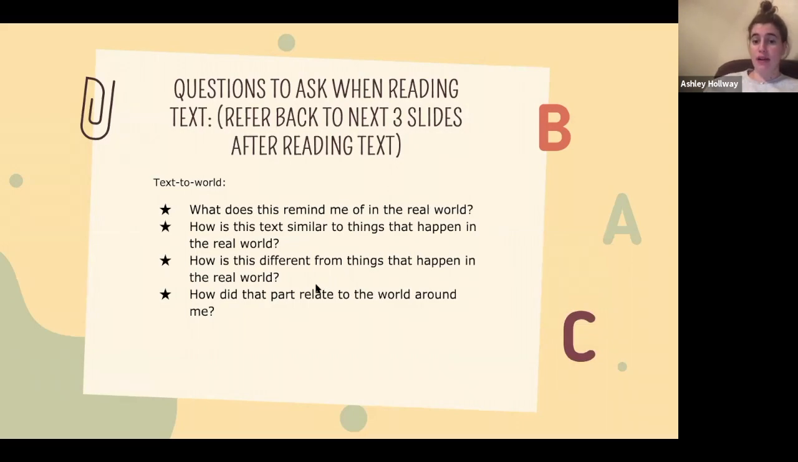What does this remind me of in the real world? How is the text similar to things that happen in the real world? How is this different from things that happen in the real world? And how did that part relate to the world around me? So these are all things that you can refer back to when we do the assessment. These are all really important to remember.